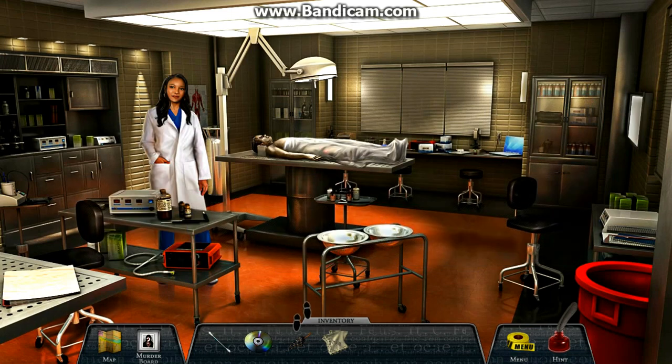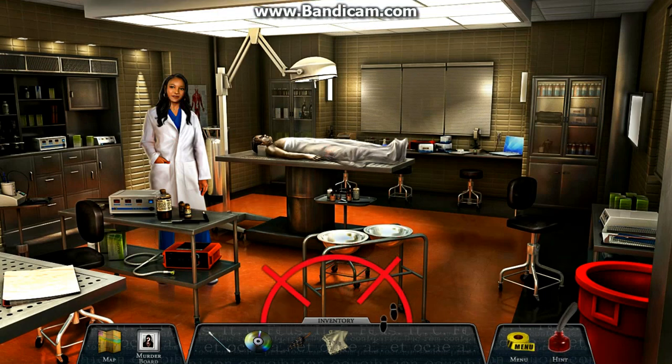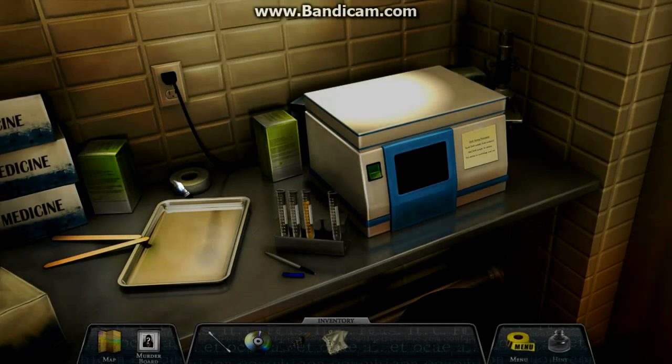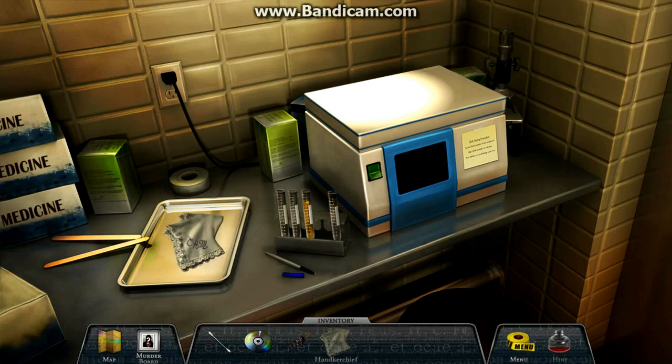Alright, so what do we do? I don't think I should handle Myers' body without Lainey's supervision. So we're just gonna click the hints, walk out, and go over to the lab equipment and handle the tray. Oh, I get it. I should place the evidence that needs to be tested on the tray. So we're gonna place that right over here.